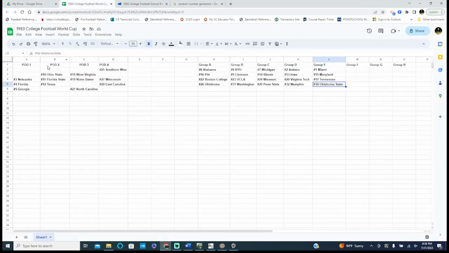Got 8. I think 8's gone. 1, 2, 3, 4, 5. So we'll go to Nebraska. Nebraska heads up Group F.